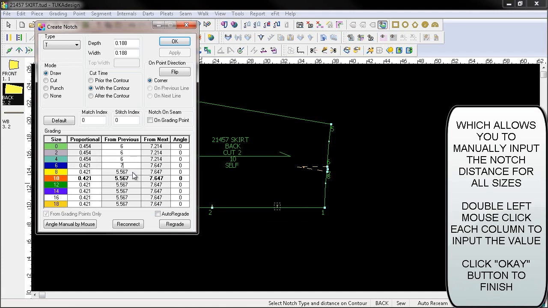Step 4. Double left mouse click each column to input the value. Step 5. Click the OK button to finish.